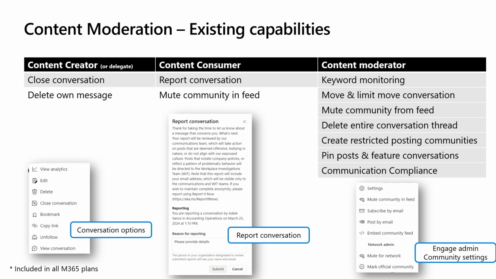From a content consumer standpoint, if I'm seeing someone else's content, I have the power to report that conversation. That will flag that and send a message to my admins where they can follow up. And I also have the power to mute a community in my feed. So if there is a community inside your organization that's generating a lot of noise or a lot of content, and I don't want to see it every day, well, I can actually go in and I can say mute this in my feed. I think I have a screenshot in a minute.